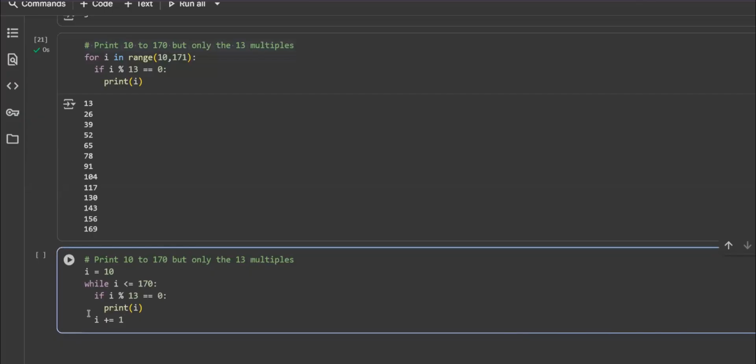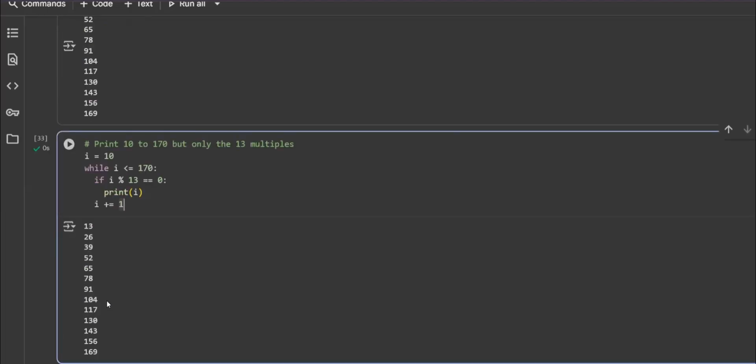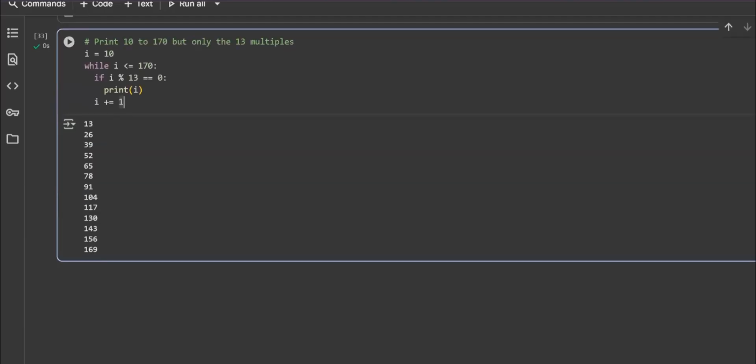No, it is not 13. The multiples of 13 are found here only, right? We have found them here only, so we are just incrementing by 1. You see 13, 26, 39 till 169, right? Any doubt still here?